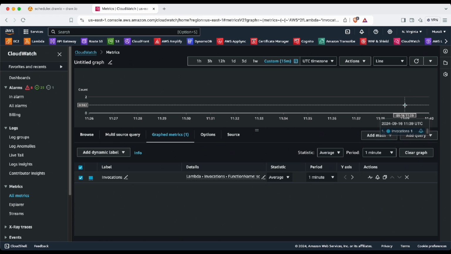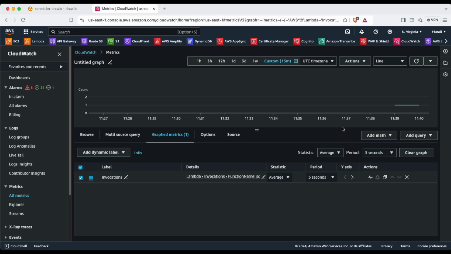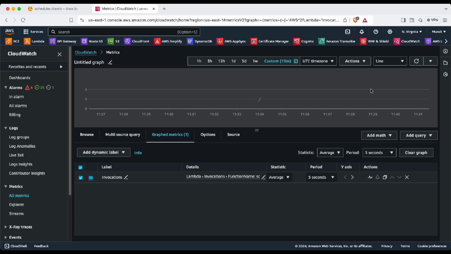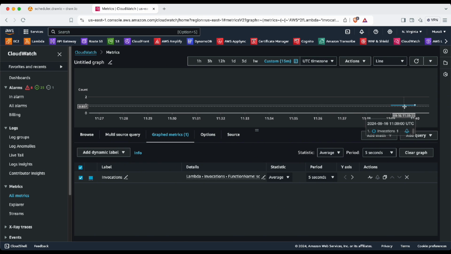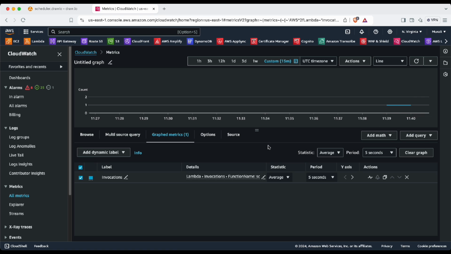So you can see that this is our invocation, like you see here. Or you can select any time frame that you want here. So you can see there are a number of invocations. There are 2 invocations right here, and you'll see that the graph will be updated accordingly. Okay, let's wait for some more time and let's see how many times the function has been invoked.